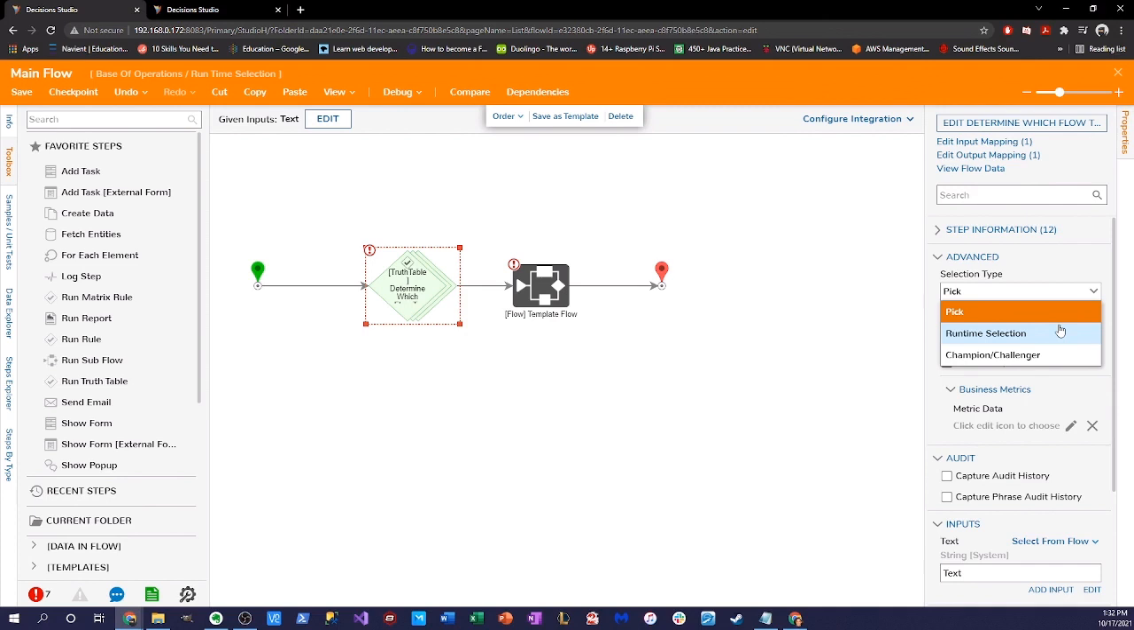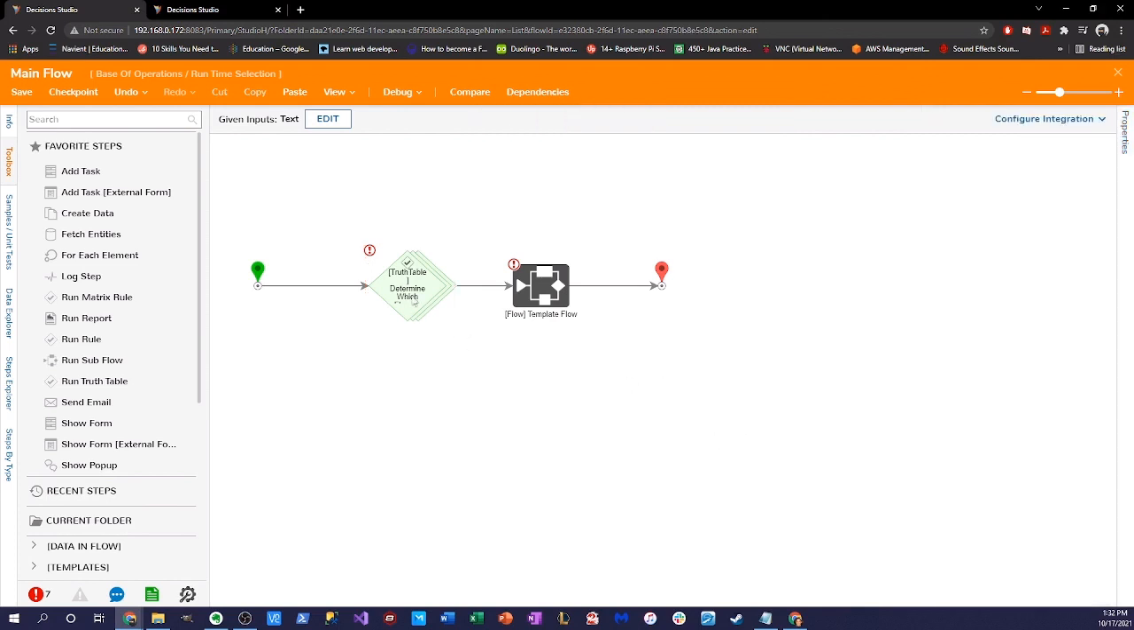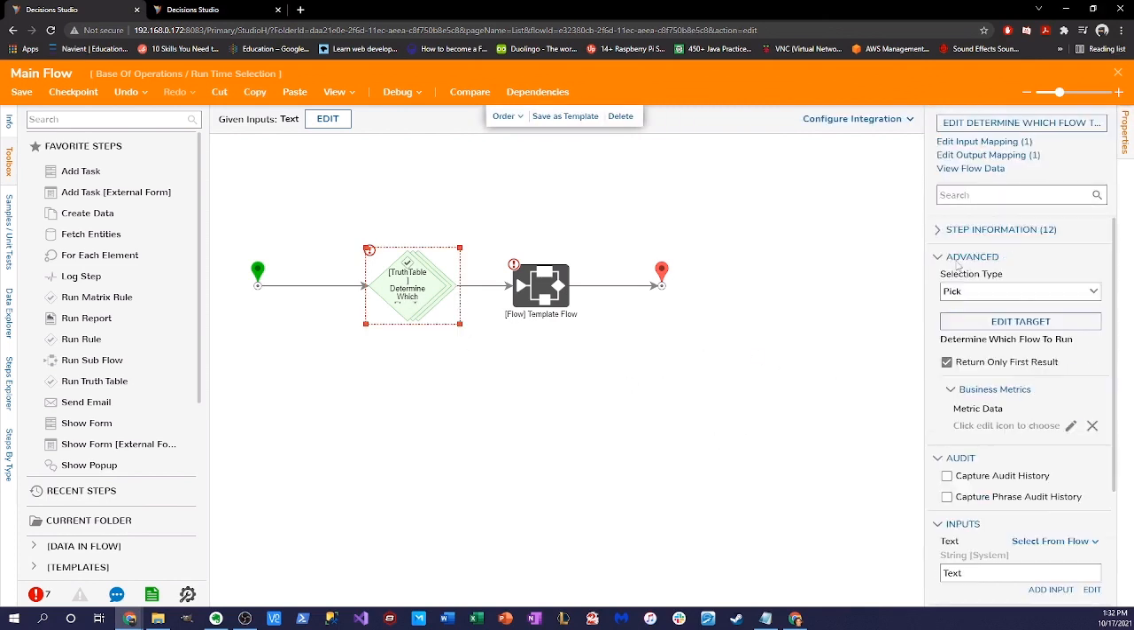All right. So going back to the first topic of conversation, make sure that we check this return only the first result. Now I'm going to save this, close this, and then let's open back into the main flow.